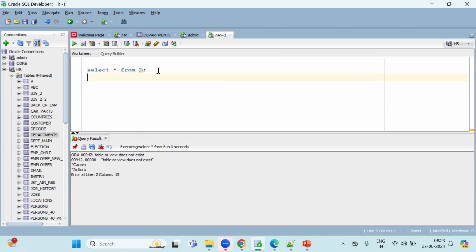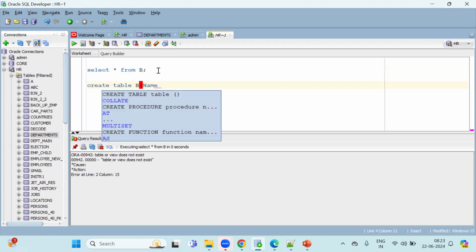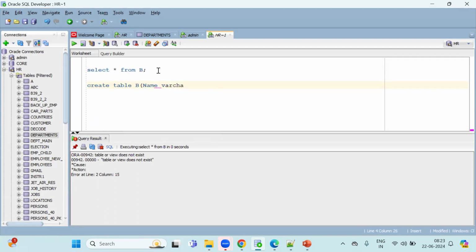Now we'll create the table. What is the syntax of creating a table? Create table B, a small table. Here I want to add name, only one column, name varchar, and then give 20. Only one column I am adding this time. Now if you run this, the table is created.